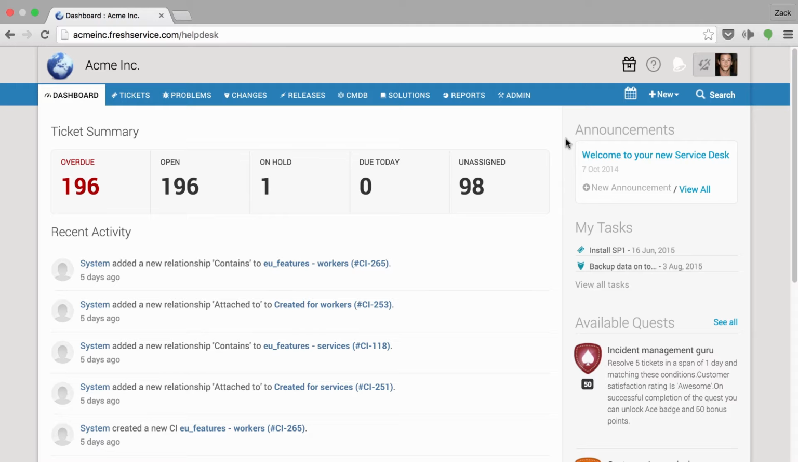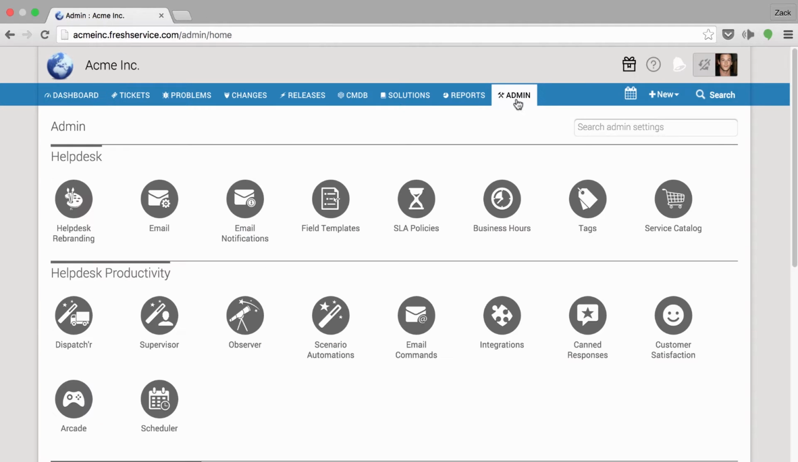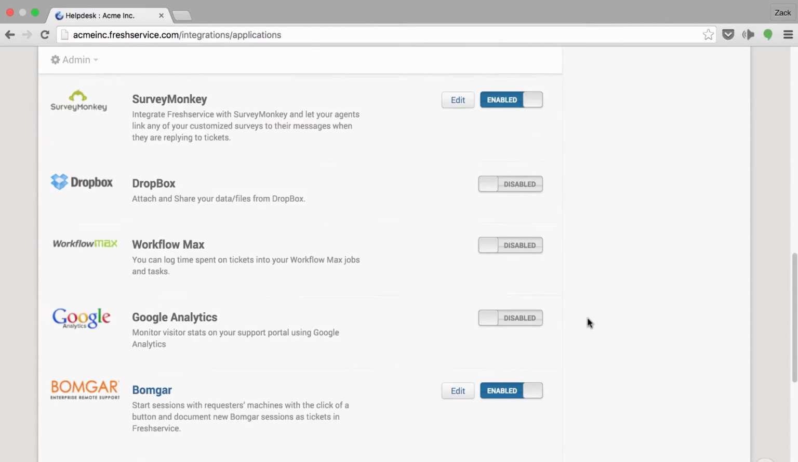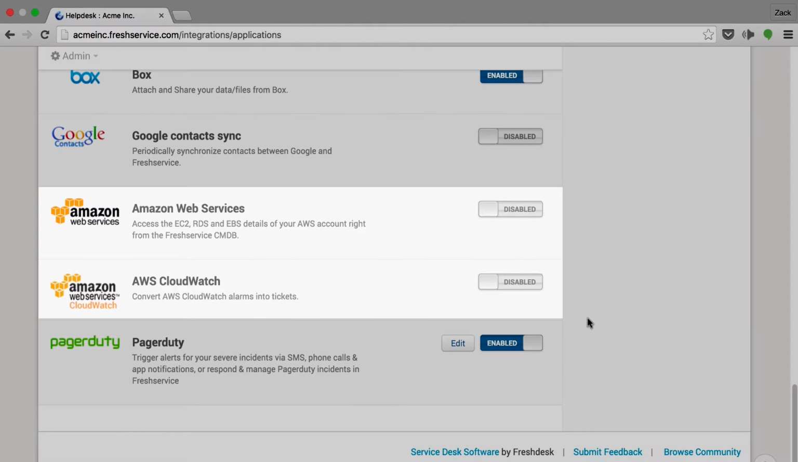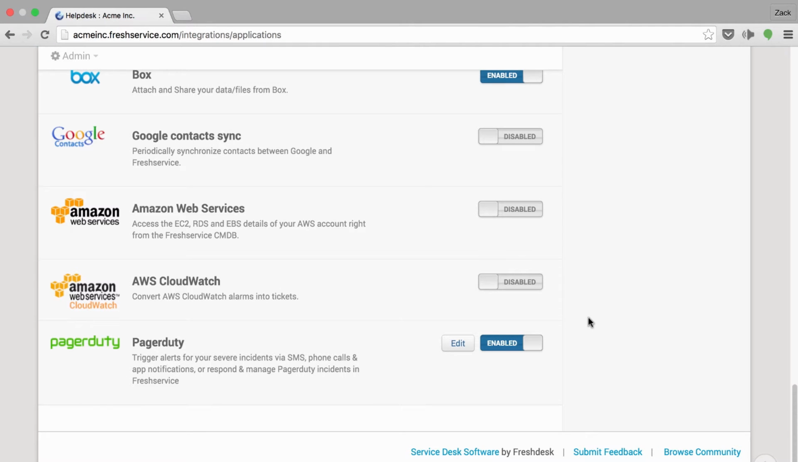To enable the integration, go to the Admin console and click on Integrations. In the list of integrations, you'll find both AWS and CloudWatch. The steps for enabling both are pretty similar. Let's look at AWS first.